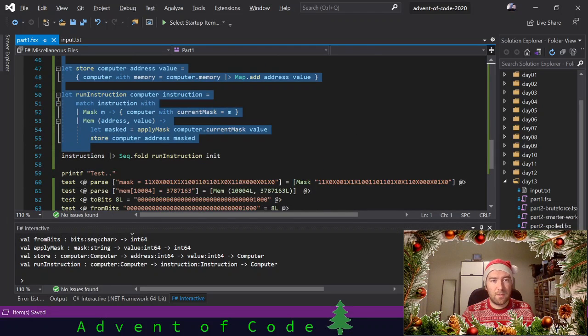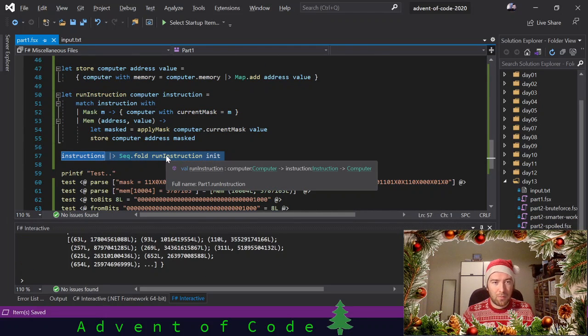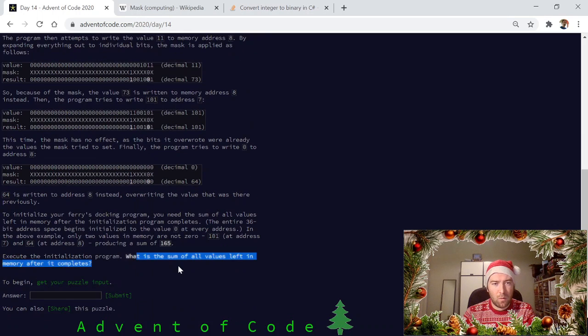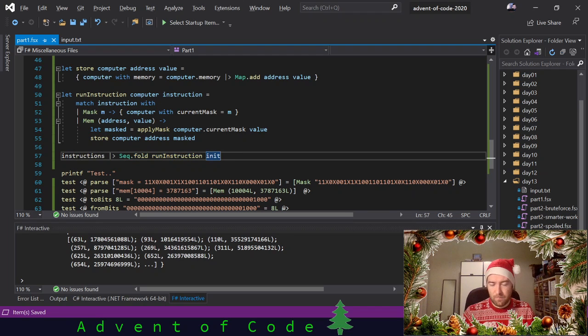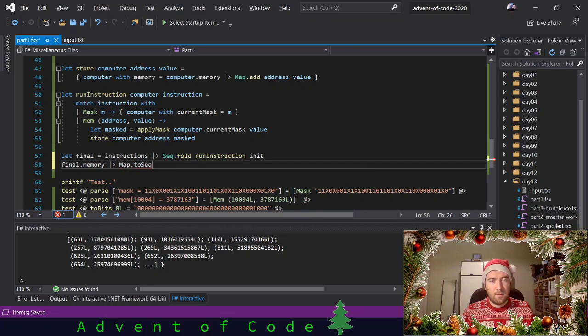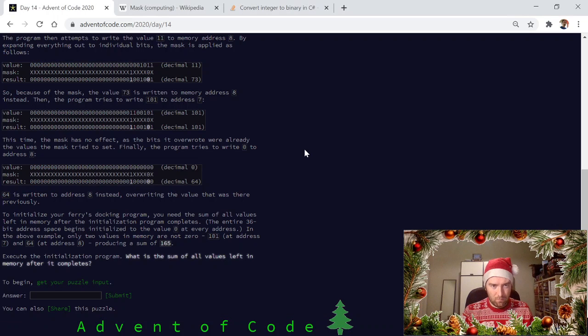I think this is enough to run our program on it. Yes. And now we need to sum all values left in memory. So this is our final computer state. We can grab everything in memory. Let's grab the entire address space, throw away the addresses and only keep the values, and sum everything up.